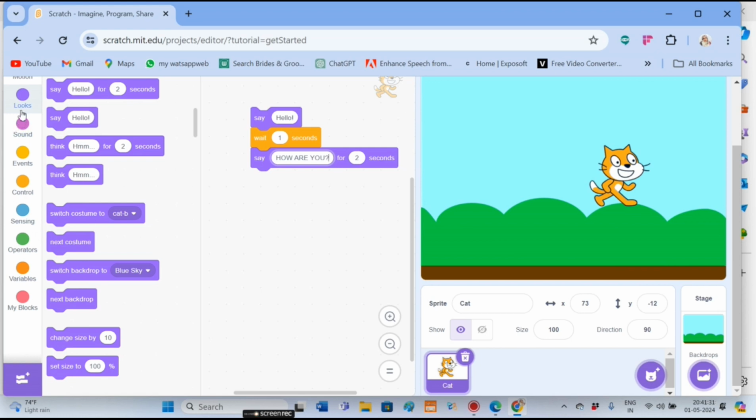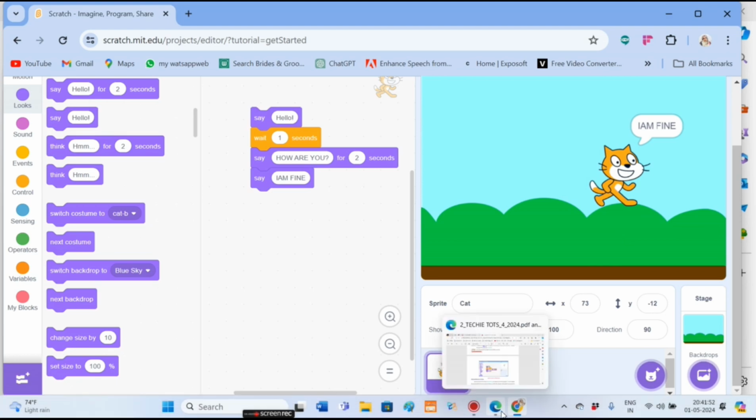Then you can select the say hello block again. Here you can give the reply, I'm fine. To run the block, click on any of the blocks. Here you can see this sprite is saying something: Hello, how are you? I'm fine. Okay, this is the way to make this sprite say something.